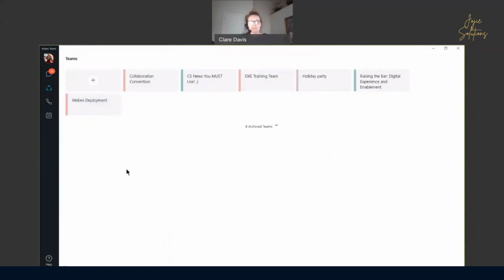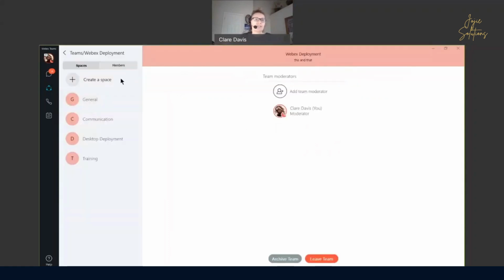So a team space is like your regular spaces, but it's a way of organizing the information. So instead of creating one space called Webex deployment, and that's where we put all of our conversation about the Webex deployment, we've created a team space called Webex deployment. But within this team space, we've added individual conversation spaces. When it comes to, say, a Webex deployment, there's a lot going on.